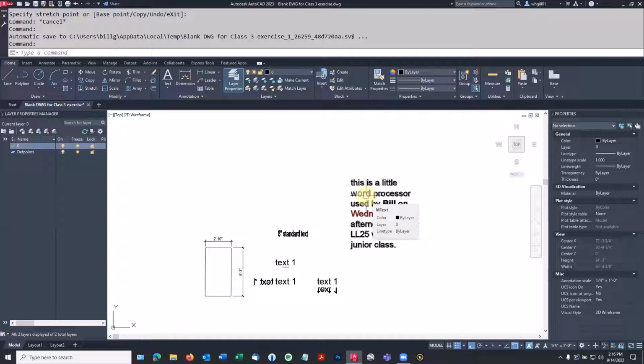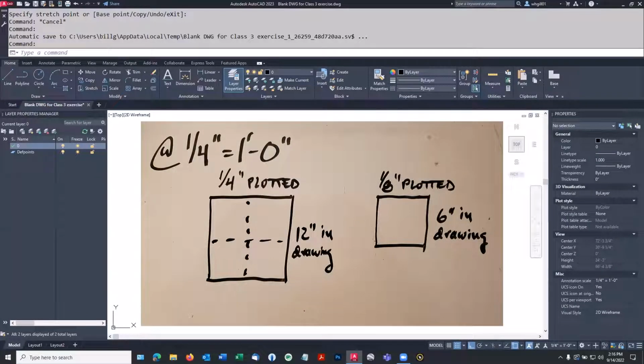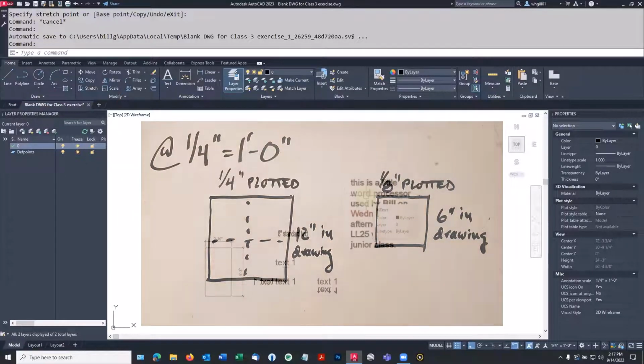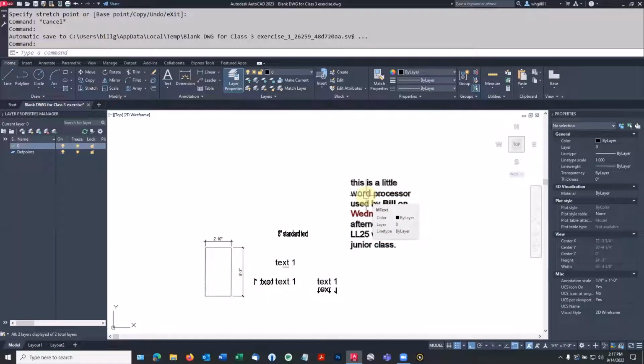So here's how I think about it. If we're going to be plotting this at 1/4 inch equals a foot, something that's a foot high in the drawing will plot 1/4 of an inch high. So 6 inches equals 1/8 of an inch. So I think we end up making our notes text 6 inches high. And then when it plots at 1/4 inch equals a foot, it'll come out and be 1/8 of an inch high.